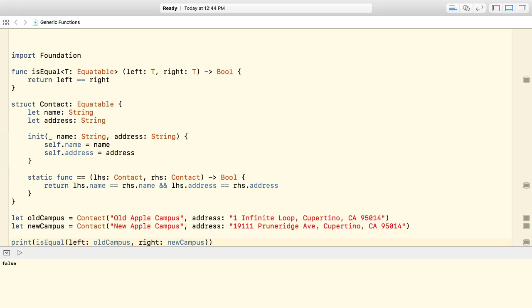The equatable protocol also defines the not equal operator. We don't need to implement it though. The standard library provides a default implementation. This calls the custom equal to operator and negates the result.